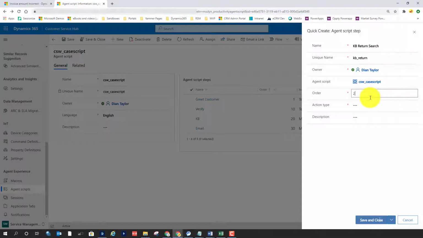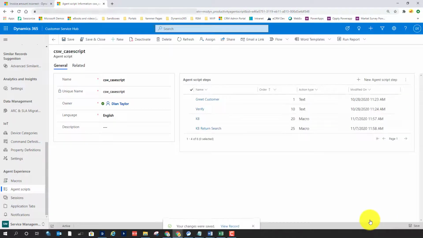And then I'm going to say this is between these guys. This is going to be a macro. And I'm just waiting for that field to show up. Here it is. Let's search. Here's my hard coded. And I'm going to do save and close.